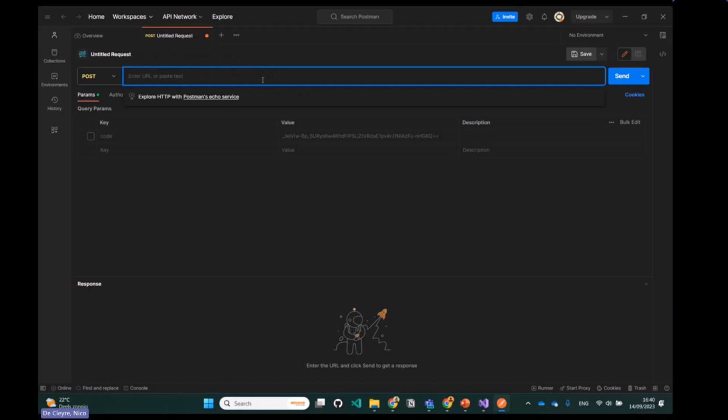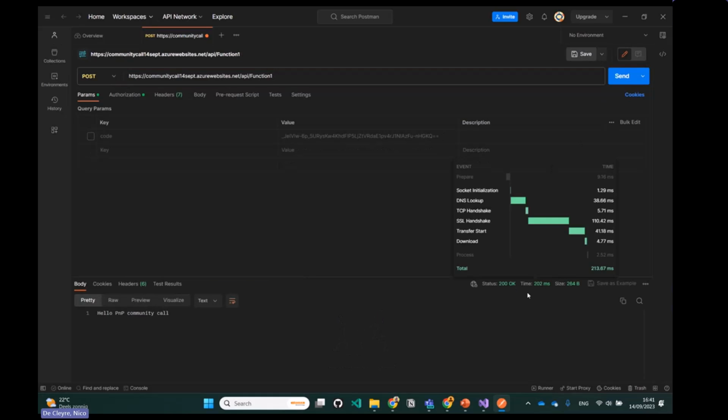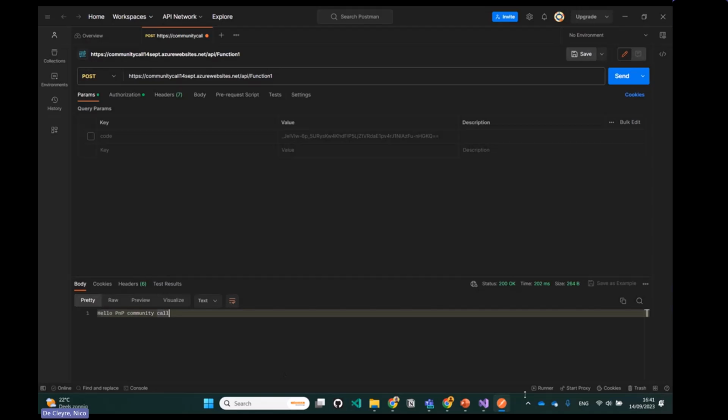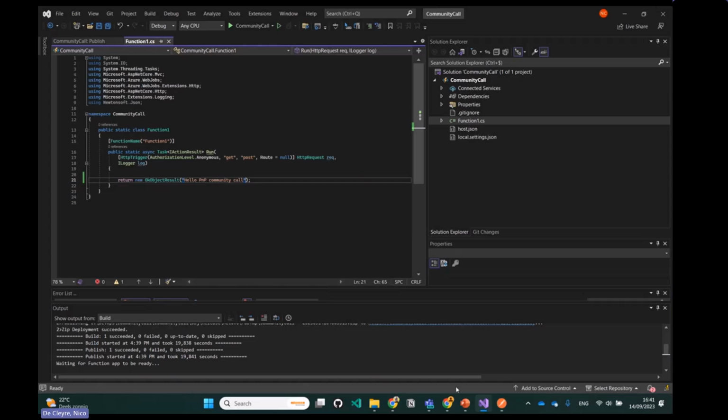We're going to Postman, and we're going to do a post to that API, and we're just going to send. Because there's anonymous authentication, we just get a 200 OK, and we see hello PNP community. That's the message that we set that we want to return from our Azure function. That's nothing special about anonymous, but also nothing secure about it.